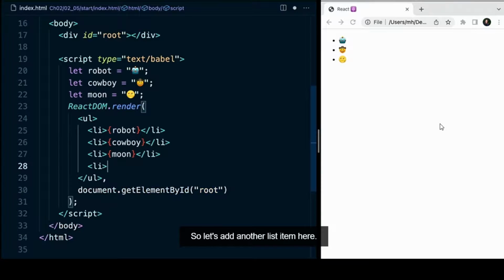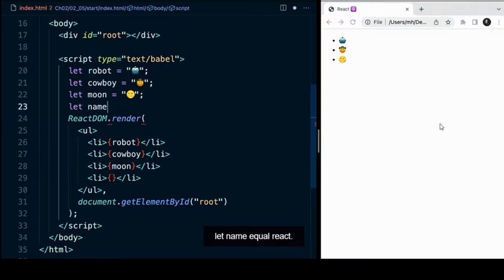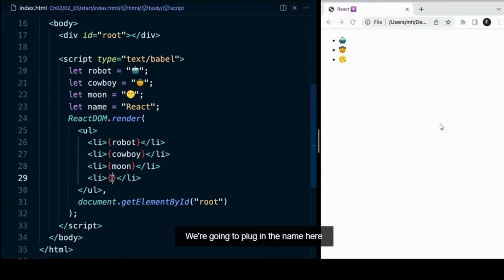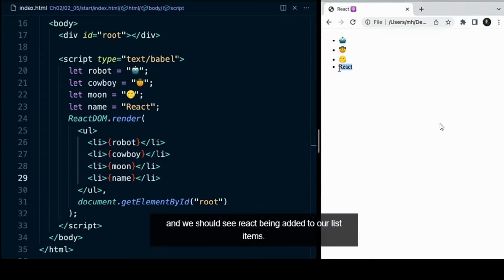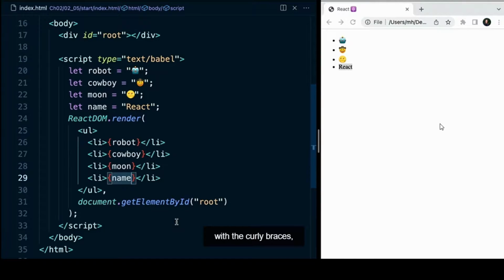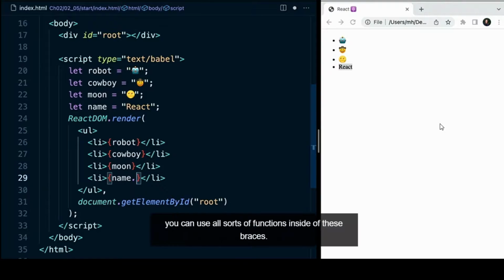So let's add another list item here. And what I want to add is we'll say let name equal React. We're going to plug in the name here and we should see React being added to our list items. Now, remember, anytime you see a JSX expression with the curly braces, you can use all sorts of functions inside of these braces.